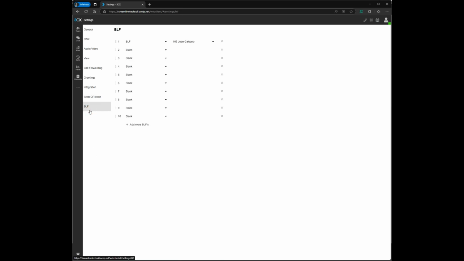The BLF tab is the busy lamp field. We may have this already set up for you, but you do have some areas where you can add certain things if they are blank. If something is already here, it is because we had already set something up for you initially. BLF, which stands for busy lamp field, will let me know if Juan is on or off the phone, where I can easily press a button and call him.